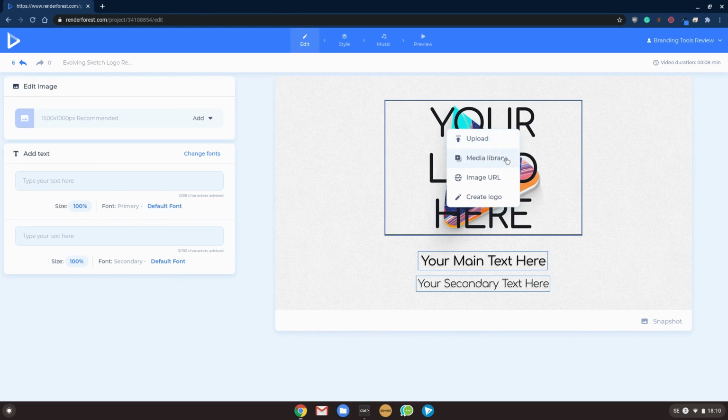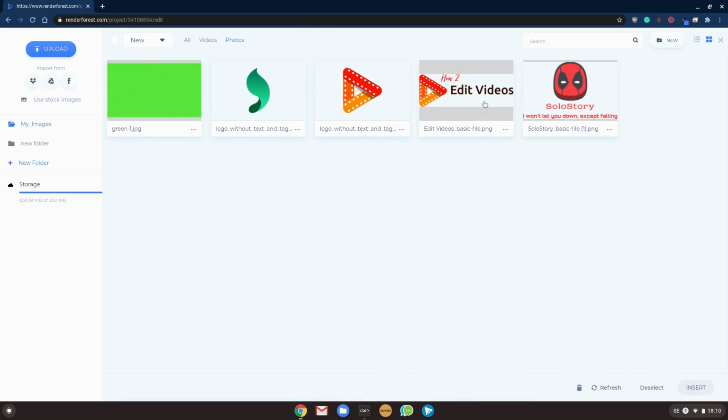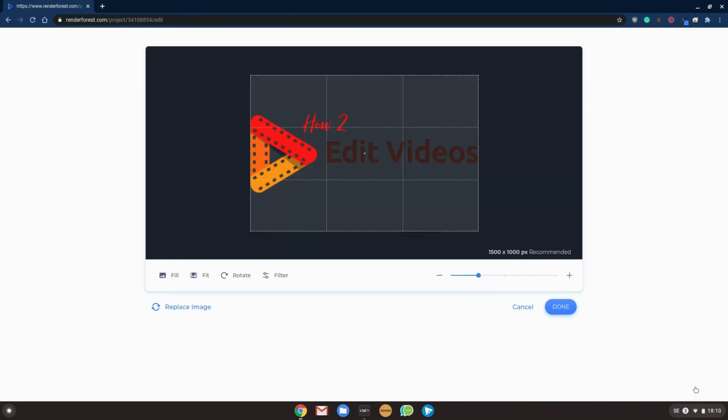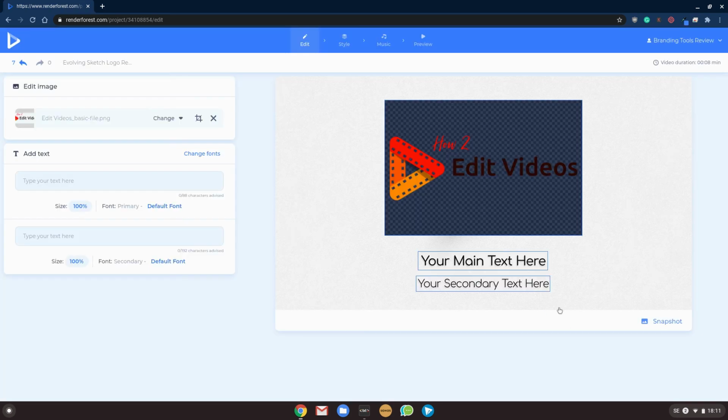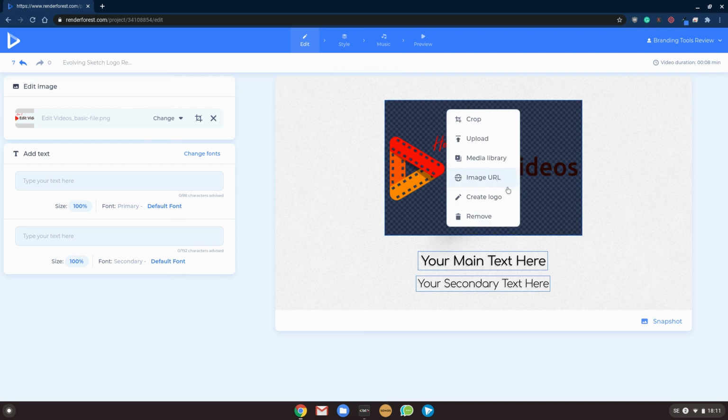Me, for example, I have it in my media library because I made my logo in Renderforest. So you click on it and click insert. This will take you to this page where you can adjust your logo so that it fits within the borders. And you click done. Now, for those who don't have a logo, you can also click here and click create logo. This will take you to the Renderforest logo maker, and I have a video on how to use this one, how to create a logo, so check it out if you are interested.